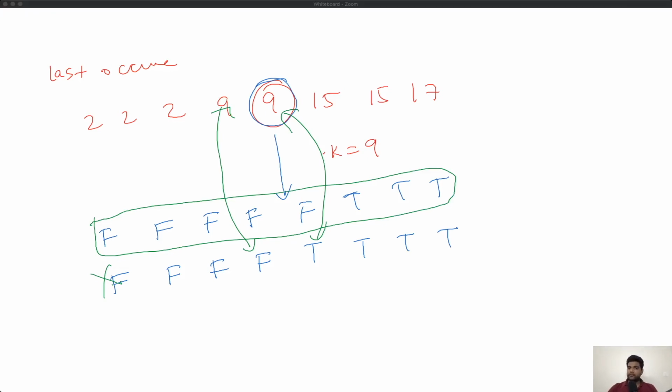How do you get this sequence? Not very difficult to come up with the predicate. Same ordering, if you keep it sorted, you can leverage the sorting to come up with a predicate, which is x, you want it to be true beyond this. So is x greater than 9, or greater than the key? If it is, then you know it's true, and otherwise it's false. So with this, you know that you are interested in the last f.